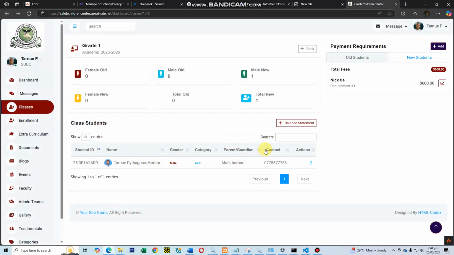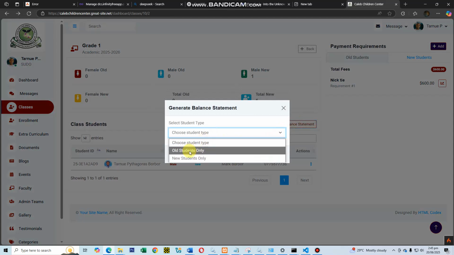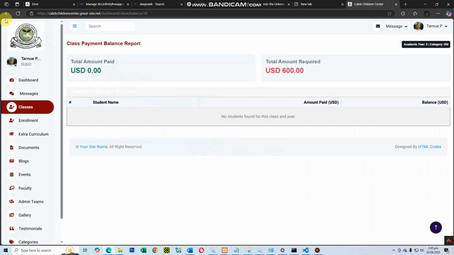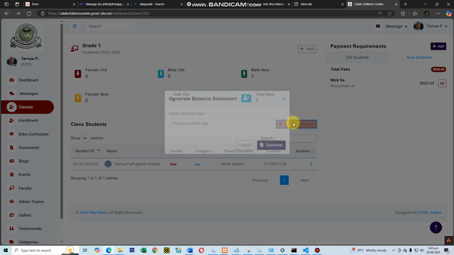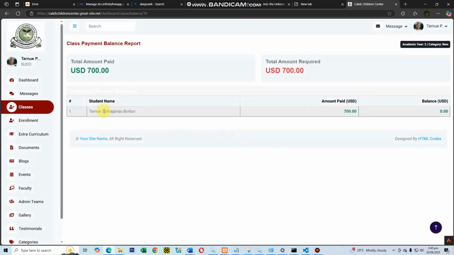if we want to get a balance statement from the class, for all of the students who have paid, who are owing, or how much they have paid, we can come here and get the balance statement. We can choose whether we want a balance statement for all students. We can just select and generate. Once we generate, we see all students with no payment. But if we go back and drop down to balance statement for new students, we can generate, and we can see this one student and their balance.